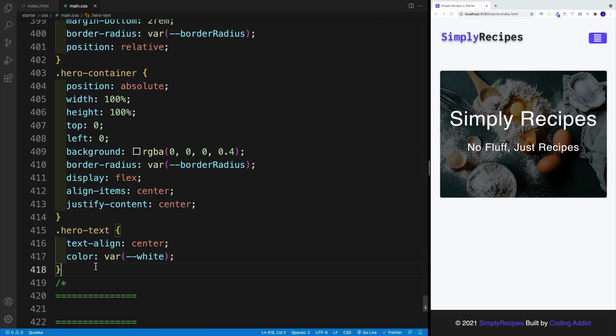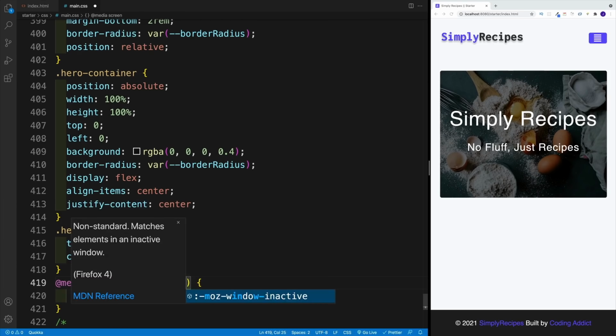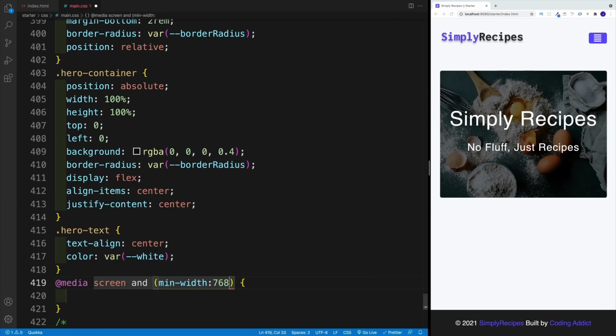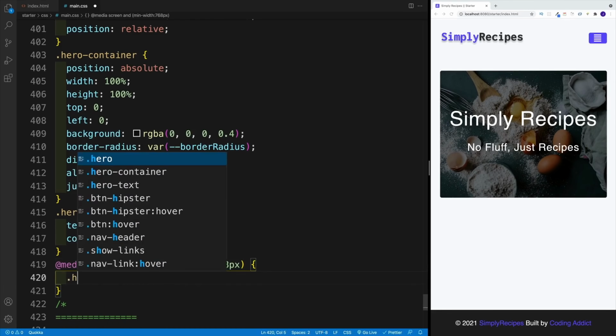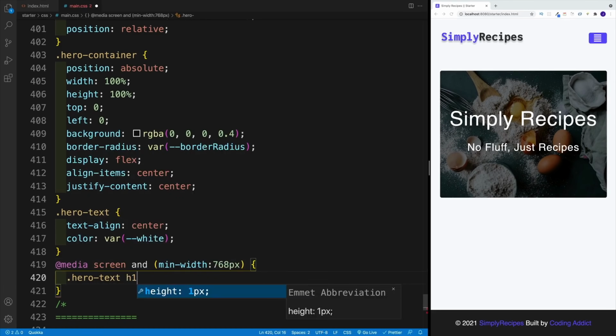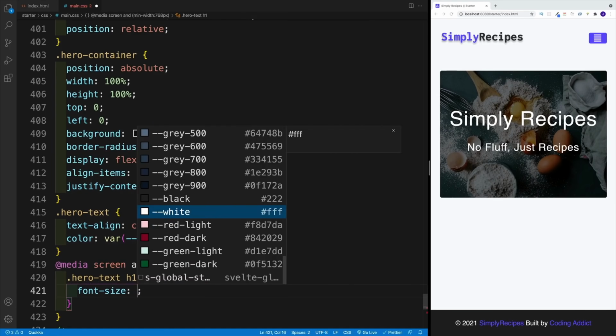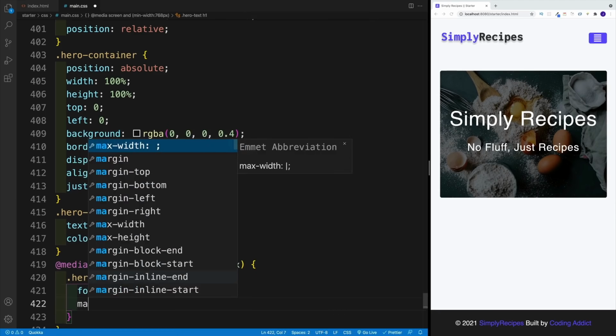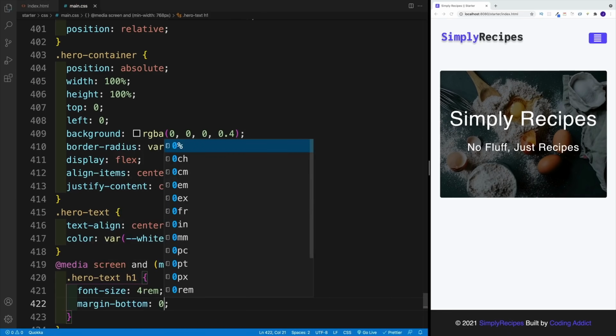And then the very last thing that I want to add is the media query for 768 pixels. And once we get to that screen size, I want to make the font size for heading 1 4 rems and set the margin bottom to be equal to 0. So in here, let's go with media screen. And of course, we're looking for some kind of value. In this case, I'm going to go with and min width and 768 pixels. And once we get to the screen size, like I said, we're gonna go with hero text and heading one. And let's just go with font size 4 rems. And then let's set up the margin bottom to be equal to 0.